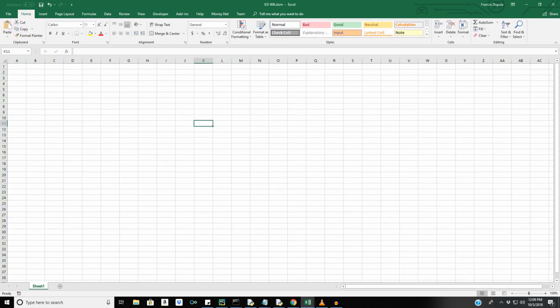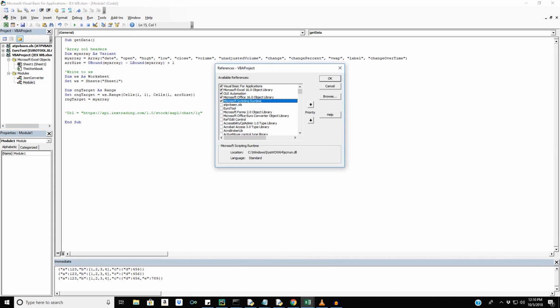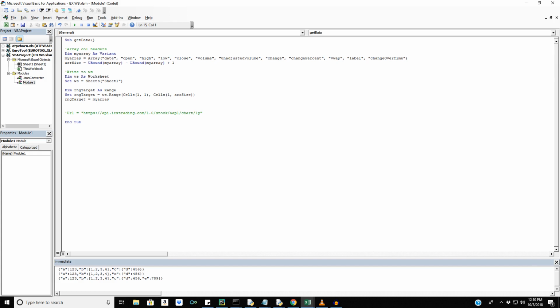So the next step is going to be to create some sort of way to request the data from the web into Excel. So we can just use a web request for this, obviously. And what you want to make sure is that you have a certain reference in here. I'm not sure if you need this, but it's probably going to be safe to do it. It's usually Microsoft WinHTTP Services. So this one right here, you might not need it, but I would just do it just in case.